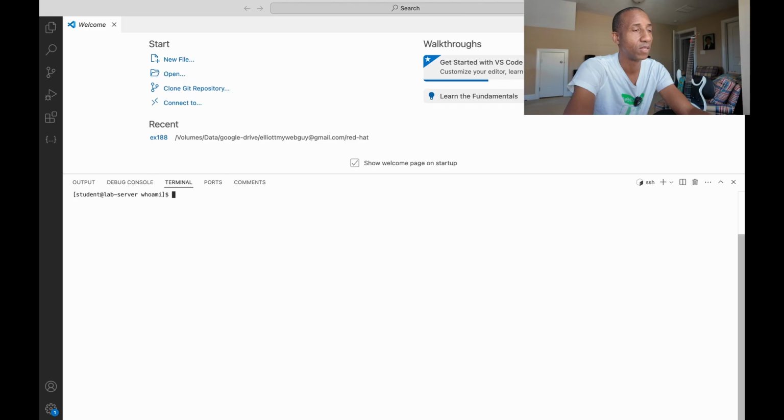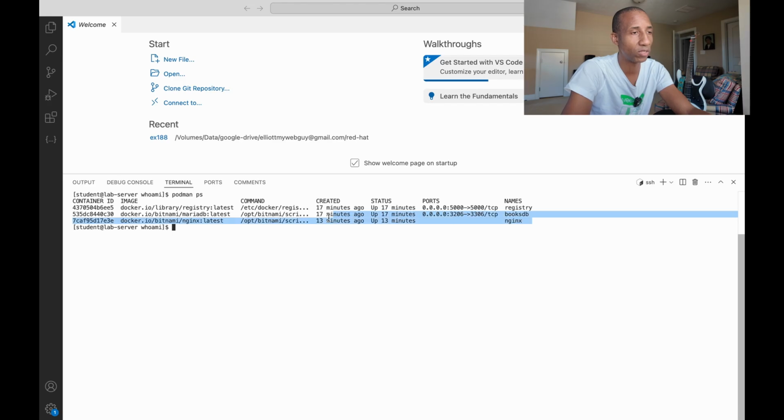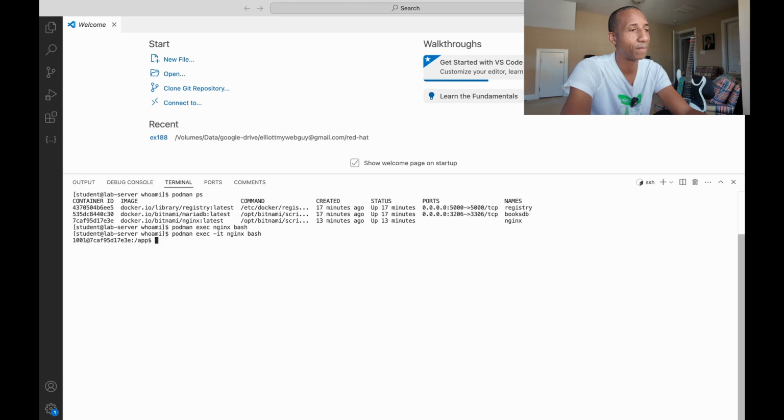so let me show you something. Let's use this as an example. Let's actually exec inside this container. Podman exec nginx bash. Oops, that was wrong. Oh, I forgot to put the -it. All right, -it: -i is make it interactive and -t is create a terminal.